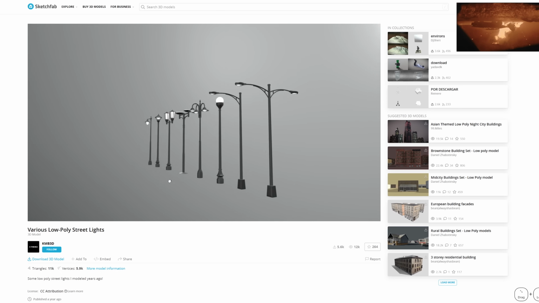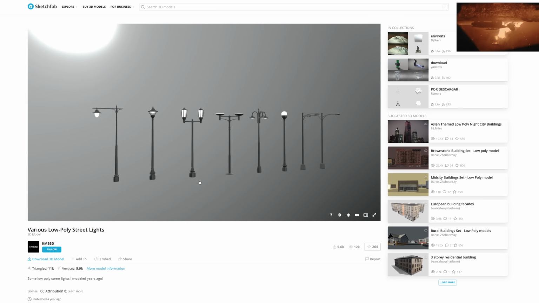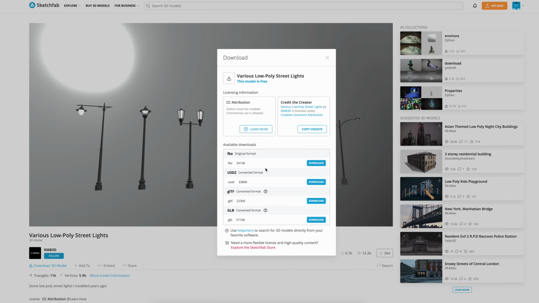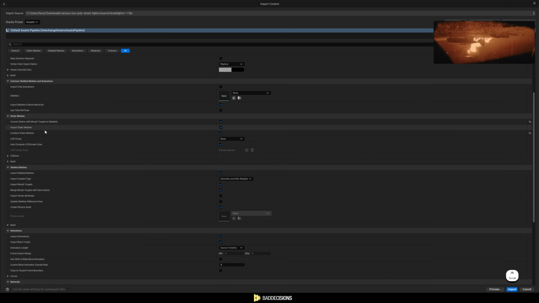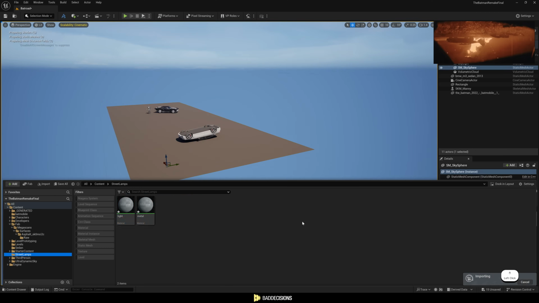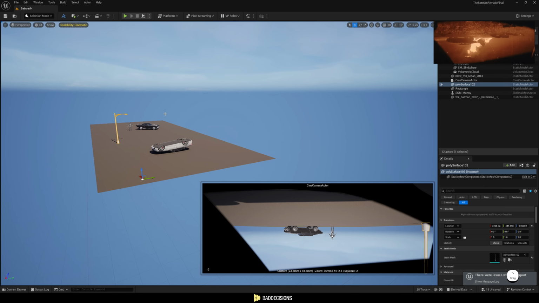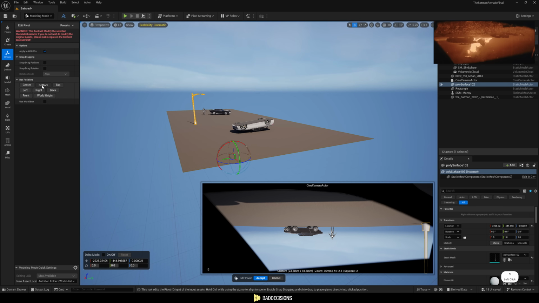For the highway lights, we are going to search for street lamps in Sketchfab and download the model as an FBX file. This gives us more control during setup. We'll import the model without combining static meshes so that we can choose our preferred lamp in isolation. Fix the pivot to the bottom for simplicity.